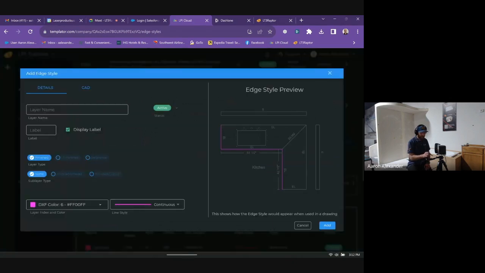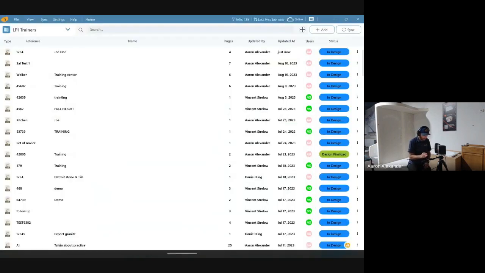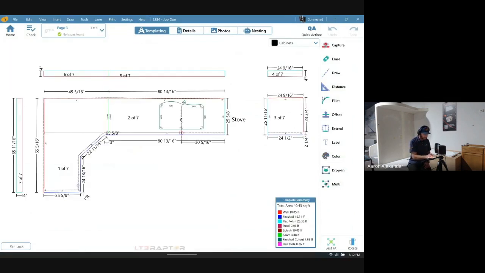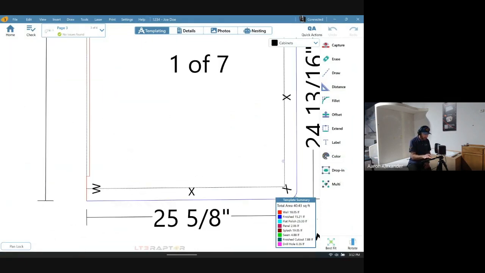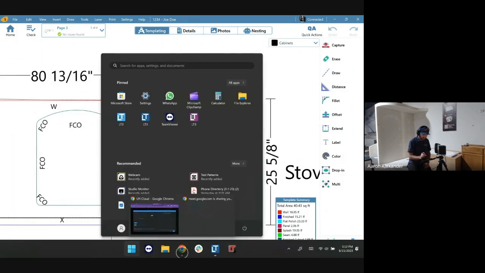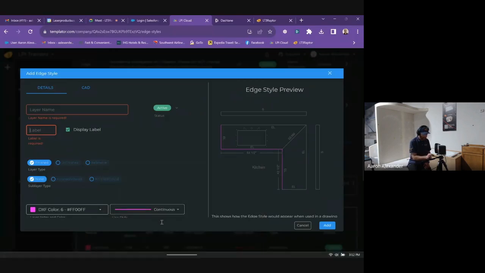So we hit add style, and this is where we can create a whole new layer. What do you want the layer name to be? Remember, we talked about those edge labels, right? That's talking about the little words, the little letters next to our templates there, right? The X and the W, all that going on there, the FCO around our cutouts there. So that's where we're setting this label at. And then what type of layer is it? Is it finished, unfinished, or reference?